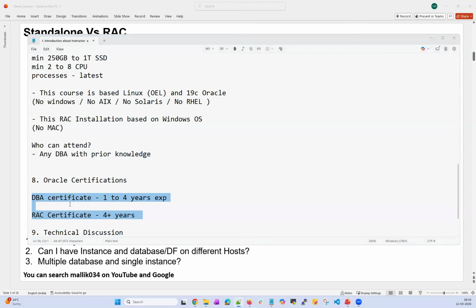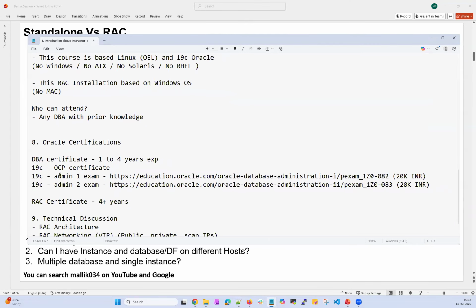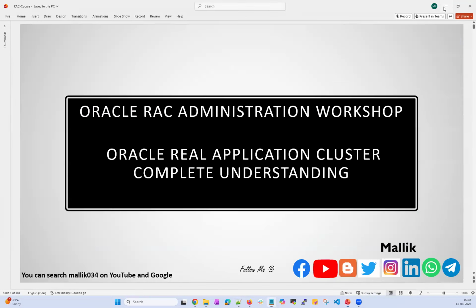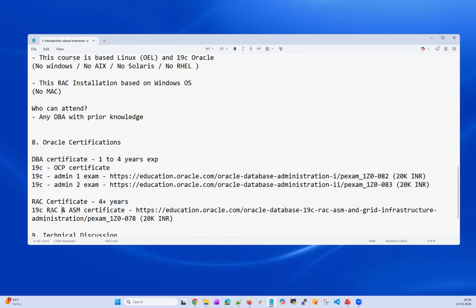For this DBA certificate, you need to complete your 19C OCP certificate. For that, you have two exams: 19C Admin 1 and 19C Admin 2, which will cost you around 20K Indian rupees. You need to complete these two certificates and get this OCP certificate as a DBA. Then your resume will be stronger in the market. And if you're working with RAC with 4+ years of experience, then you need to complete the RAC and ASM certificate, and that will again cost you 20,000 Indian rupees.